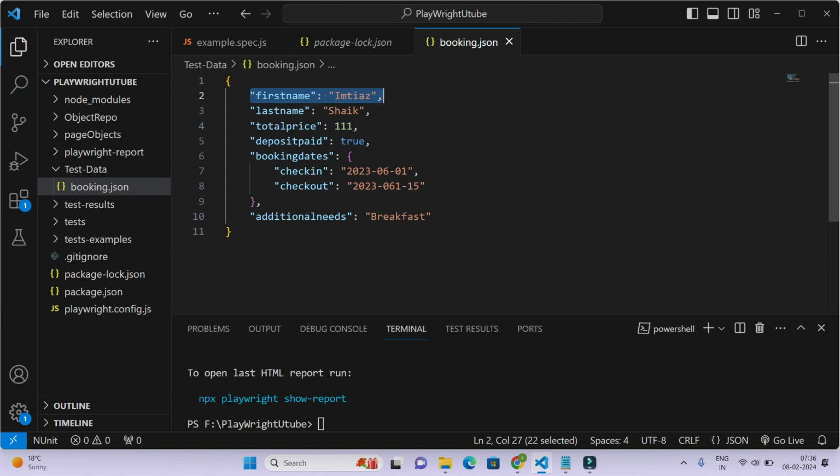So you have to keep, update, or create the data in key value format, and you can also create a key with multiple data. These all depend upon how your post request is created. You need to use that format only; you cannot use it as you like. How the post service is created, based on that you need to use it. And another key is additional needs, breakfast. So this is our booking.json file.